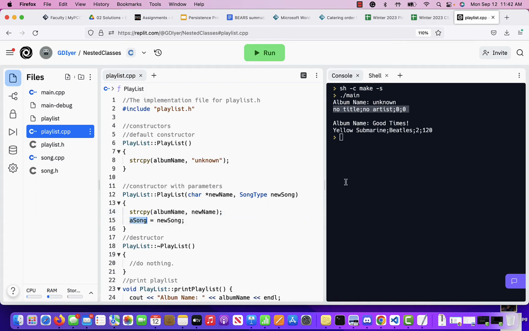Okay, now I'm going to move over to the shell here on the right side of Replit, and I already compiled this with the GDB options.